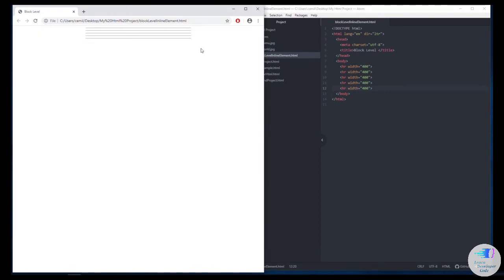And as we can see, none of the lines came side by side with all the lines lined up, because the HR tag is also a block level element. And when we use these elements, we have specified that it will always start with a new line. All right?